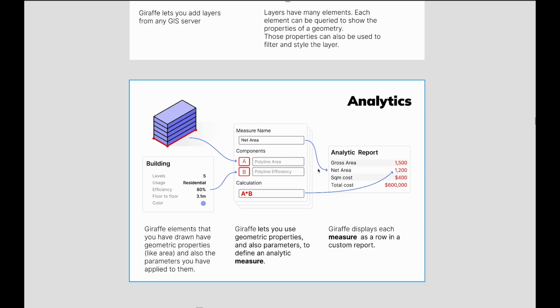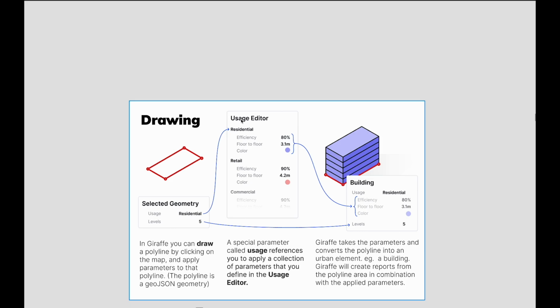But then if you wanted a net area, you wanted to factor that area by some property, right? 80% on the efficiency property here, you just grab those two, the area and the efficiency, you multiply them together and you report them. And that's all Giraffe's doing. So it's linking an output, an analytic or a representation or a summary to some inputs. And those inputs are the geometries and the geometry's properties, right? Analytics doesn't know about the usage except indirectly. Analytics gets the joined up bit, not the separate bits. It just gets the geometries and the properties.